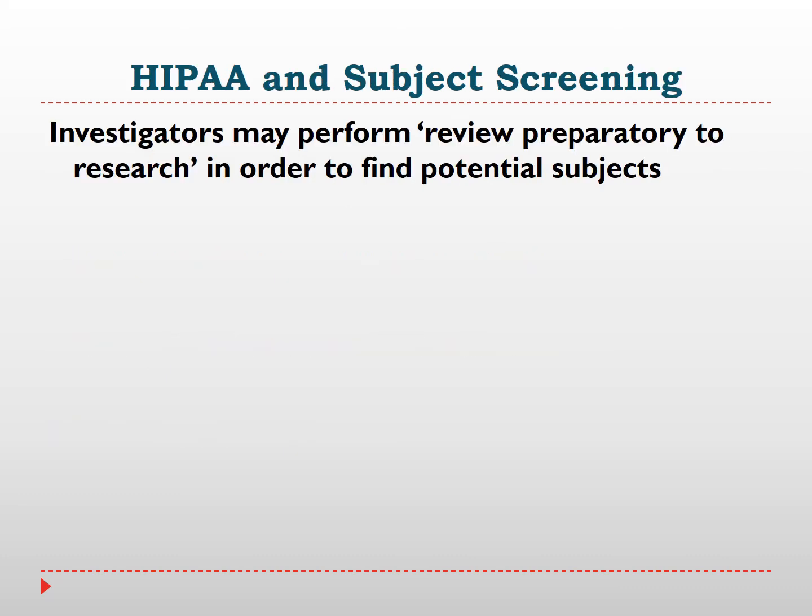So HIPAA and subject screening. How does that affect you and your investigator's ability to find patients to put on a clinical trial? HIPAA allows investigators to perform review preparatory to research in order to find potential subjects.